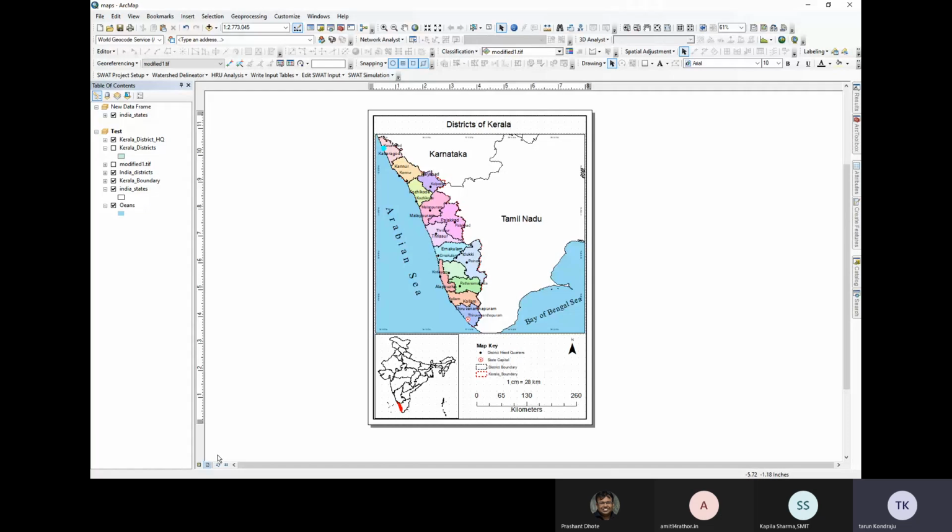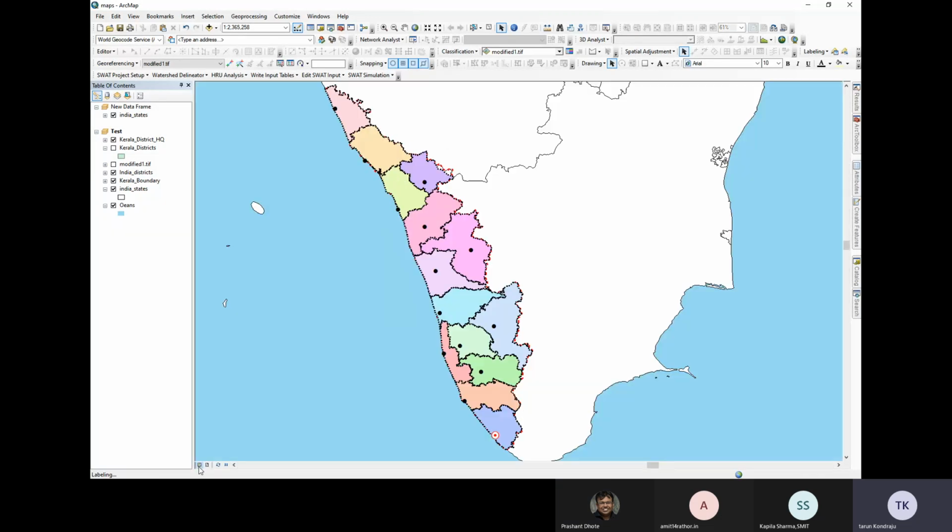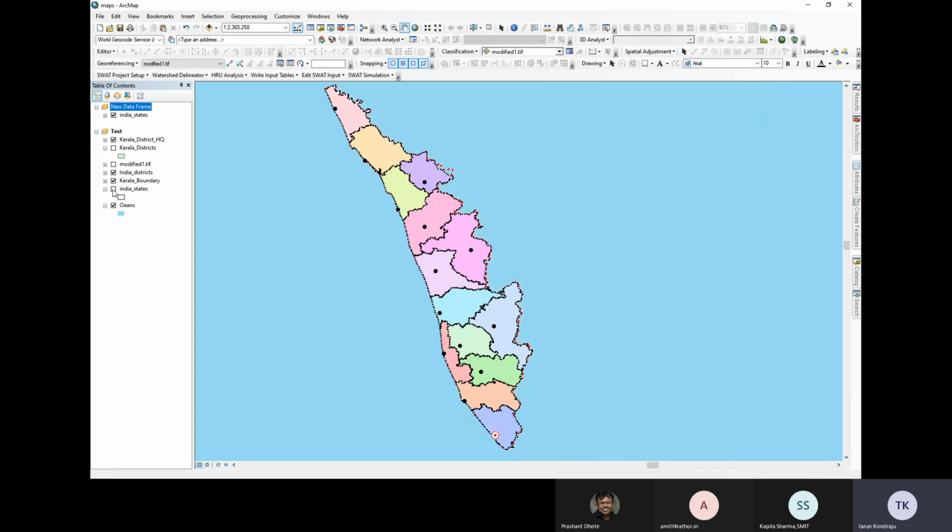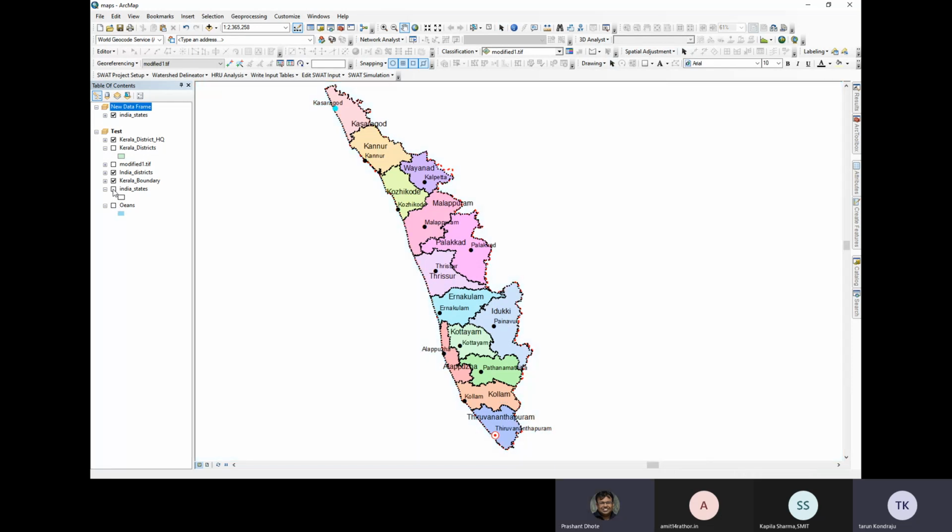So how do you do this? See, right now this is in layout view. Okay. We can go to the attribute section. I'll show you the basics. I'll remove this India states. I'll remove this ocean.